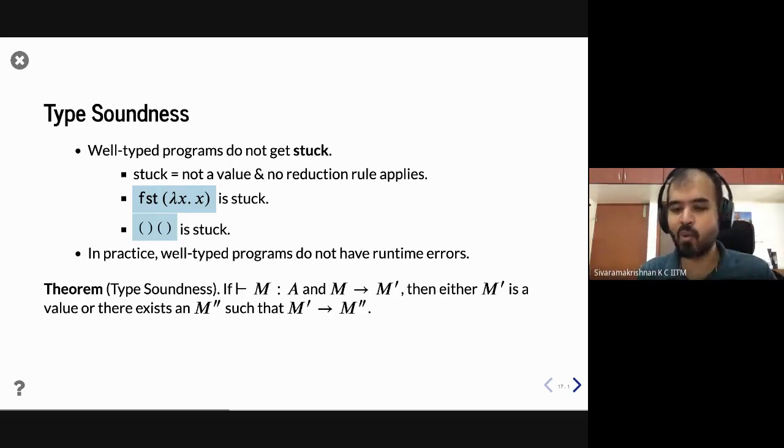I don't care about what the type is. If the term has some type, then that will reduce to a beta normal form, right? This is a very strong property. So if the term has some type, then you can always reduce it to a beta normal form. In particular, it will never get stuck, right? So you will never get into a state where it is stuck.